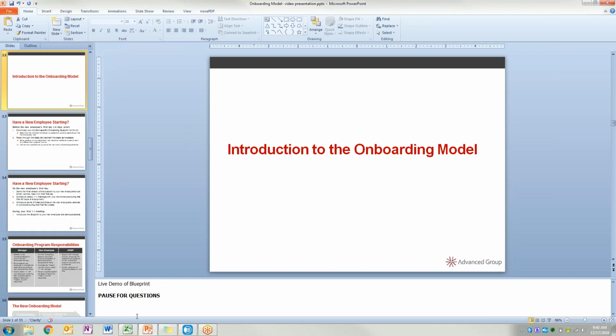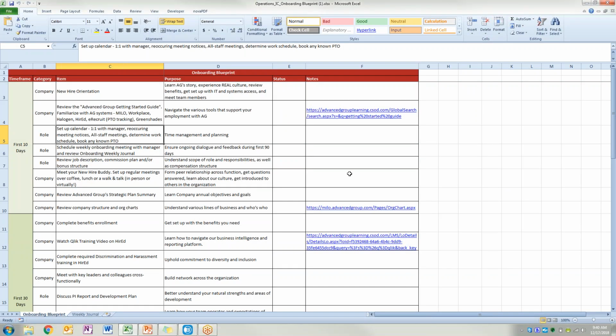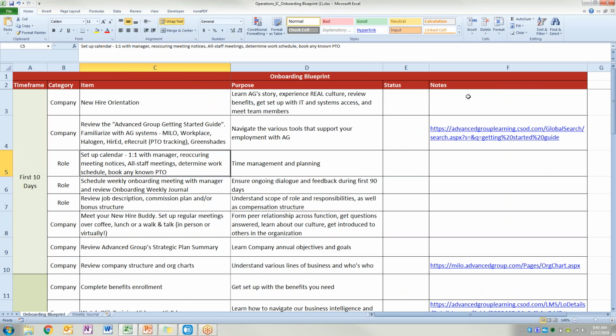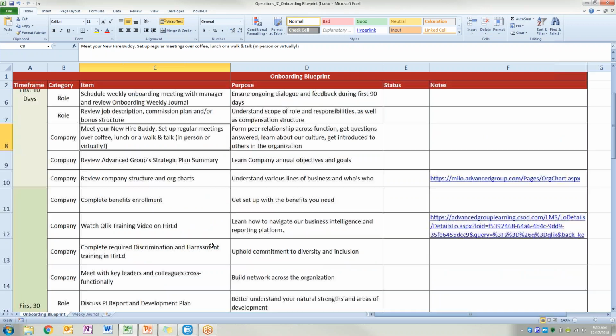So what I'd like to do is introduce this onboarding blueprint to you. The document that I'm showing you right now is the operations onboarding blueprint for individual contributors. So as I mentioned, there are different tasks which are written under this item column that include attending new hire orientation, reviewing the getting started guide, which I'll introduce to you a little bit later, meeting your new hire buddy, which I'll introduce to you later. There's a lot of that.